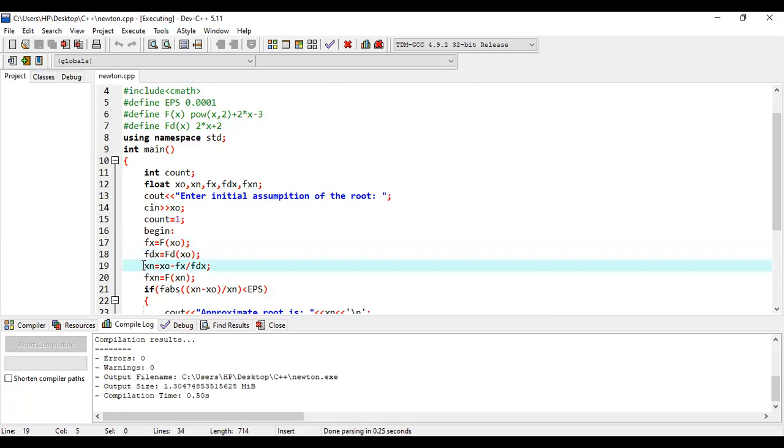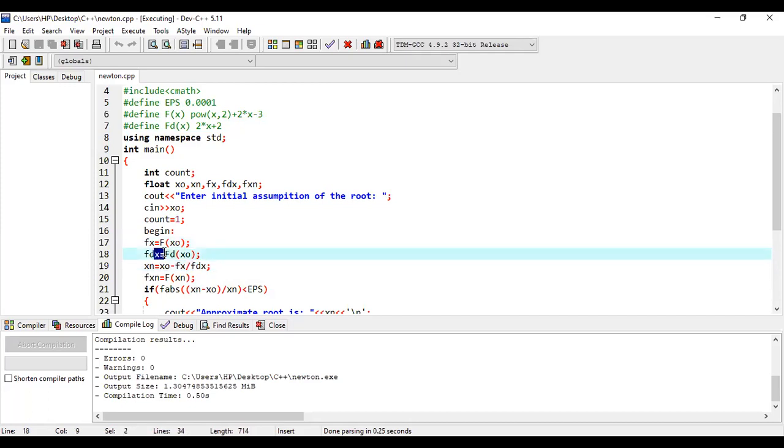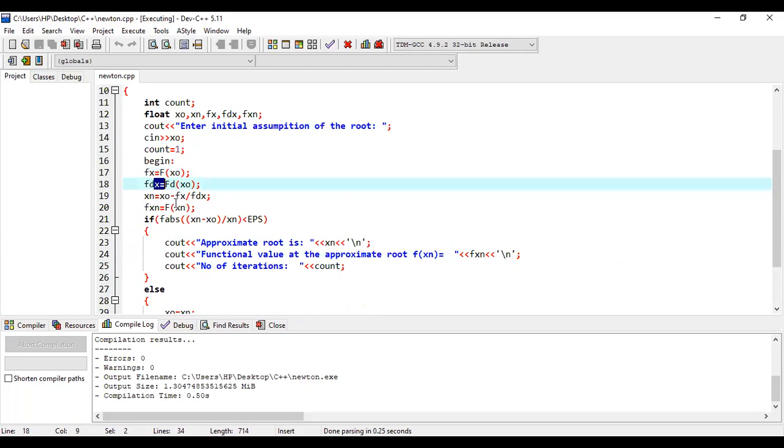Then you calculate your xn. It's like the formula I described. xn is x0 minus f of x0 divided by f prime x0. So your f prime x0 is fdx here. Now you can define the new functional value, the functional value at your xn. The functional value at your xn is this. Okay. Now you put a condition, an if statement.